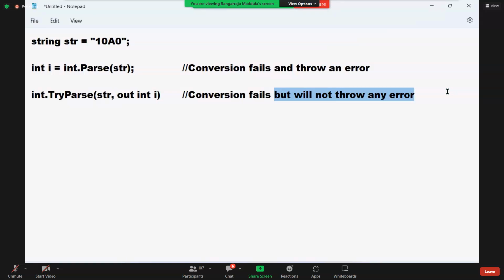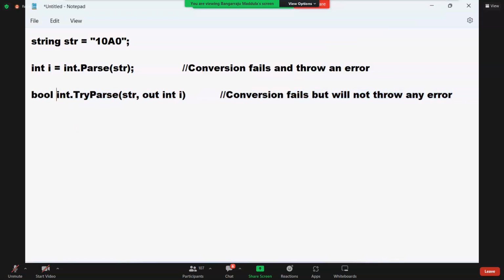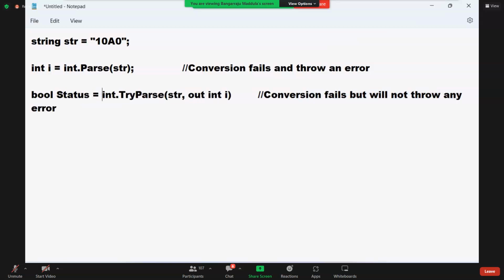Are you guys clear? But how do I know, sir, whether the conversion is success or failure? How do you know? This method is going to return you a Boolean value, bool status. Check this status now. If the status is true, your conversion is success. If the status is false, your conversion failed.